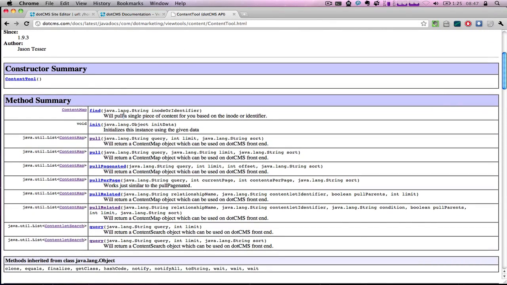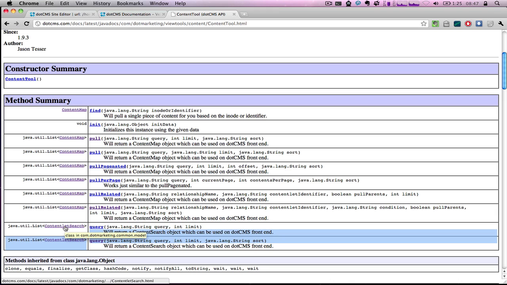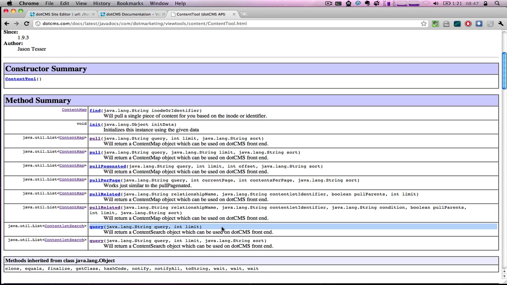It shows you the methods that are available. And you have the find method, as we explained. You have the pull, which is just like a pull content. You have the ability to pull paginated, pull related, and to query. The difference between the query and the pull is that the query will return a list of objects, these content search objects, that have nothing but inodes and identifiers on them. Just two strings, so they're very light. It's the quickest way to search. If you don't need to actually display data, if you just need to check, hey, does this query return any results? You could do a .size greater than 0, and it's going to be the most performant way. You can iterate over this tons and tons of times without suffering performance hits, as the pull content macro had a much heavier load on top of it.